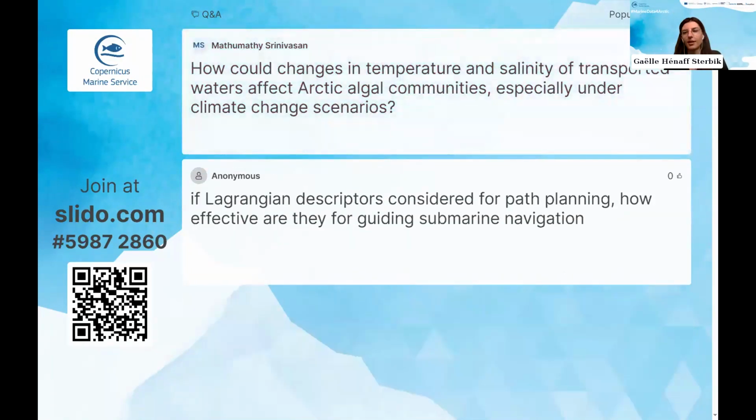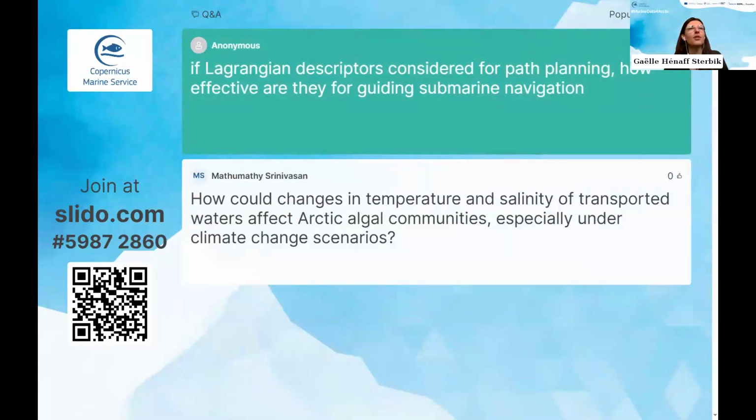Okay, thanks a lot. The next question: if Lagrangian descriptors are considered for path planning, how effective are they for guiding submarine navigation?